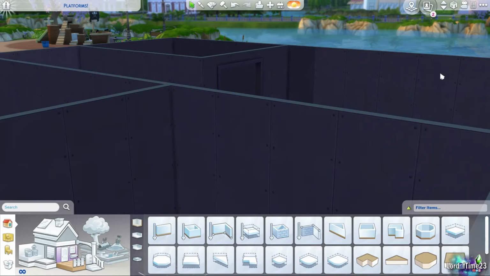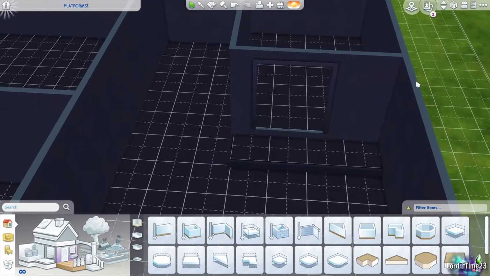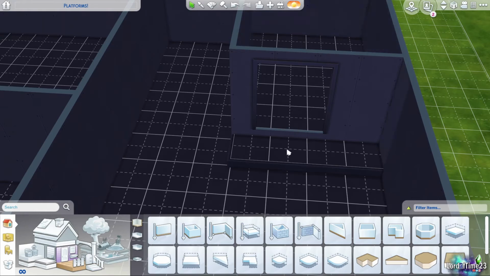Now, if I move my walls up, you can see that it's kind of a step going up to the doorway, and this is still totally functional. Your Sim can walk down that.